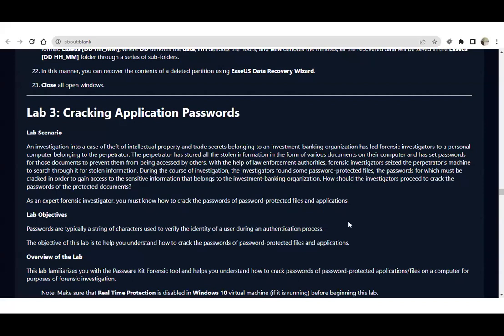Is my screen visible and am I audible? Hope so. Thanks to many of you for sharing. I really like what you're doing. Wonderful, Nandana, thank you. Are you able to see my screen? Okay, great. Now let us crack the application password.